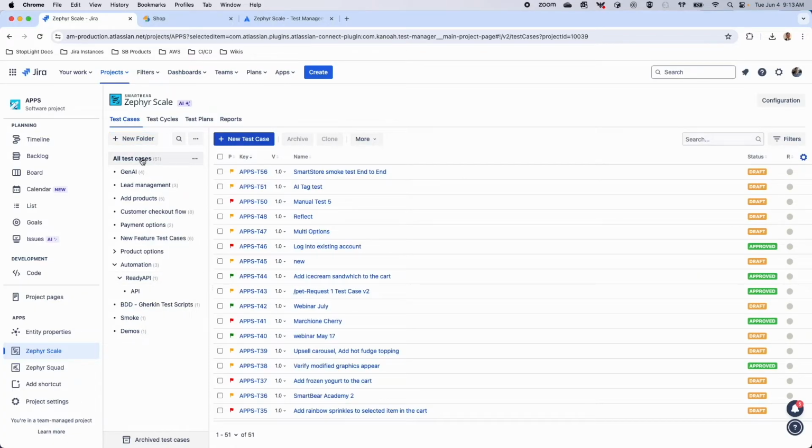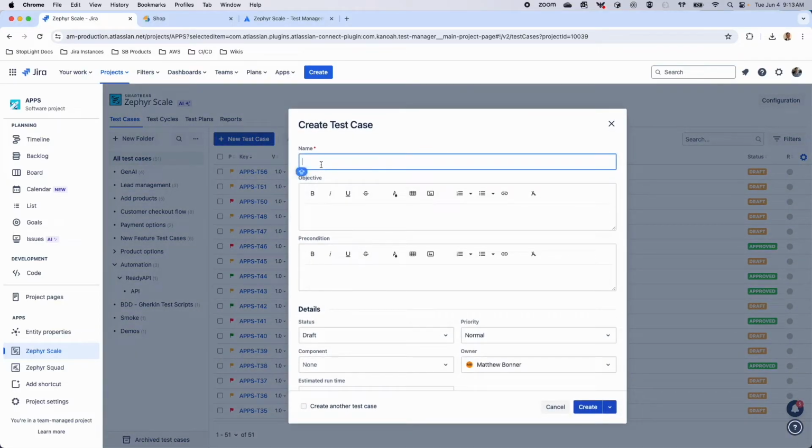We're going to quickly create a test case here inside of Zephyr Scale. We'll also look at a previously executed one too. When we do create a test case, we're going to be first prompted with our name. So we'll just call this manual test case 7.